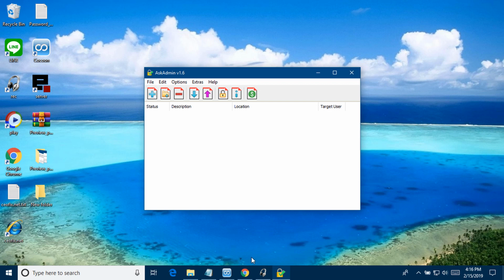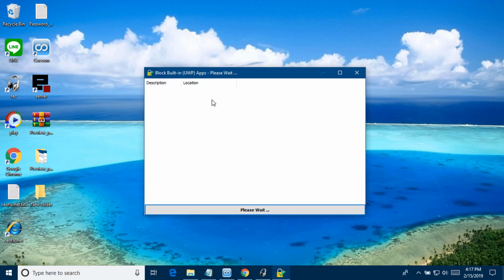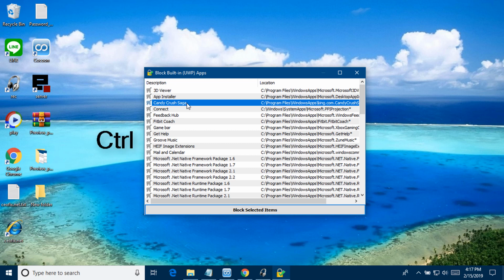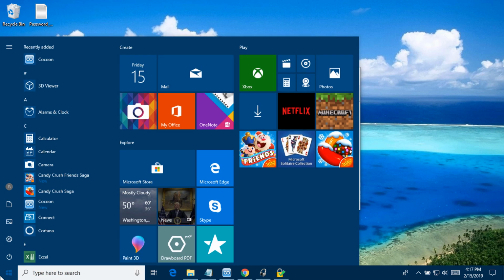Step 2. Now we will try to block some Windows Store apps and games. Choose Extras menu and choose Block Built-in Apps. Choose some apps with Ctrl key. Click Block selected. Try to open Candy Crush.